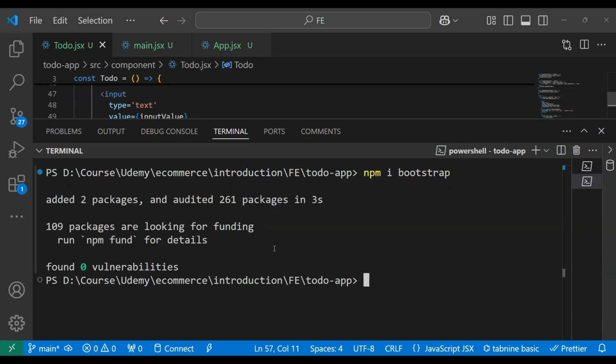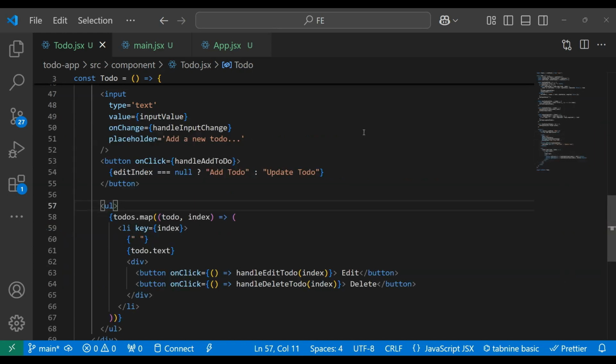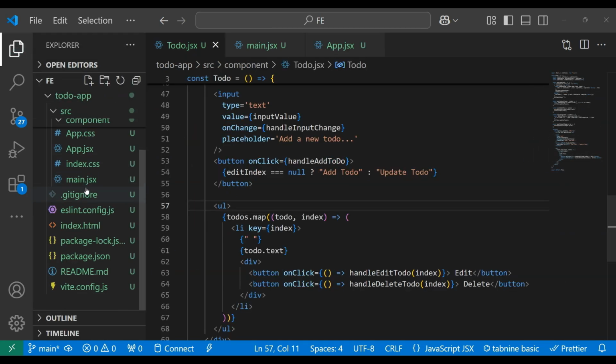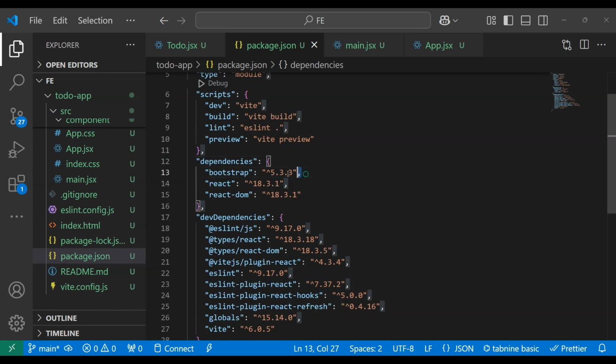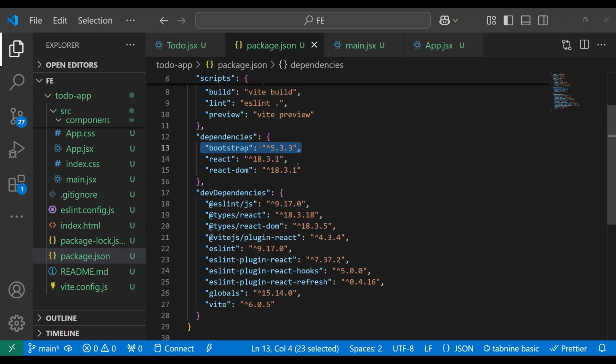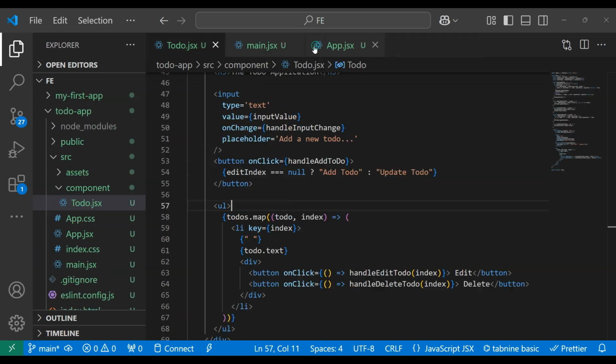Okay, so Bootstrap has been installed. So let's remove this and let's confirm this from our package.json. All right, so here we see that Bootstrap has been installed for us. You can see that Bootstrap was installed in the dependencies section, which means Bootstrap is going to production with our application to maintain the style, right? Okay, so now let's close this down.